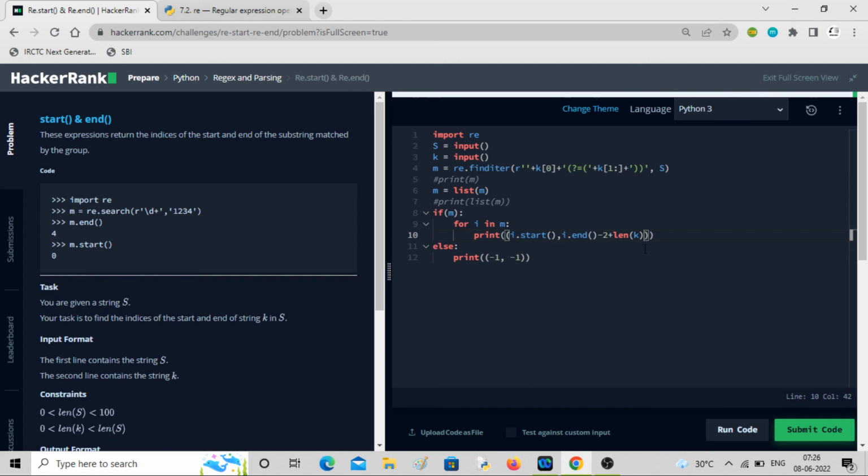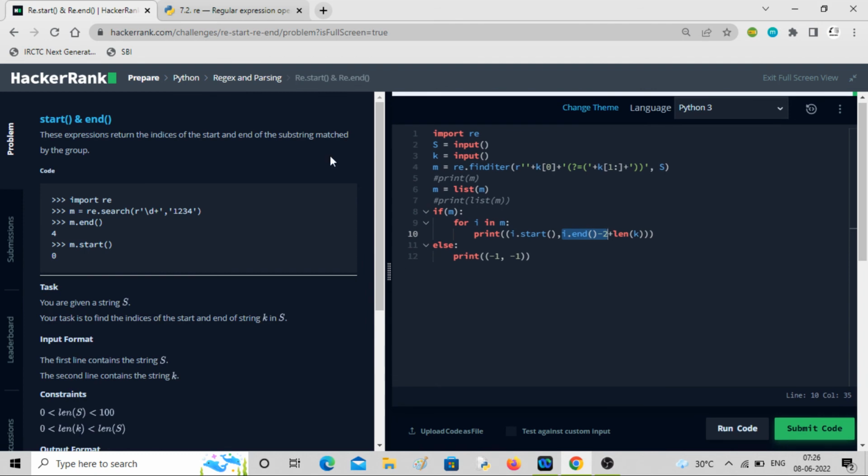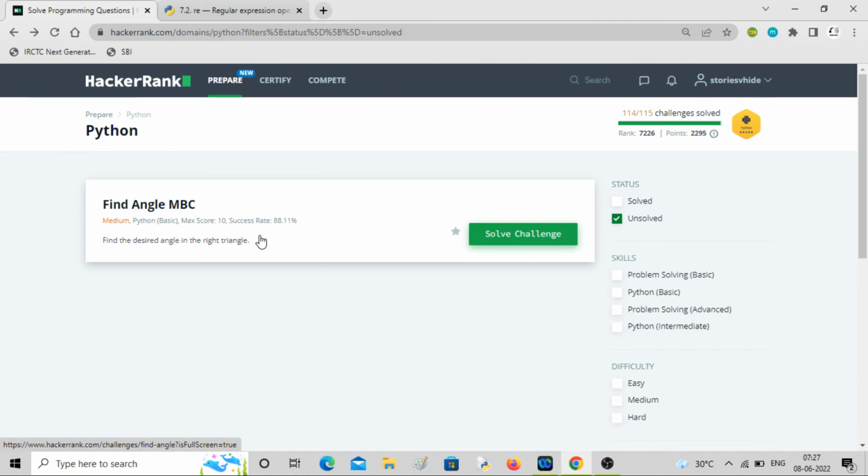So that it will be with respect to this k variable, whatever the length of k will be. So start is equal to the start of this match, and then it adds the length of k, so that we get the accurate span. So yeah, this was a slightly tricky one, so I hope you got the feel. Now let's move on to our last question. Only one question is remaining now, I think it is called find the angle MBC, that we will look at.